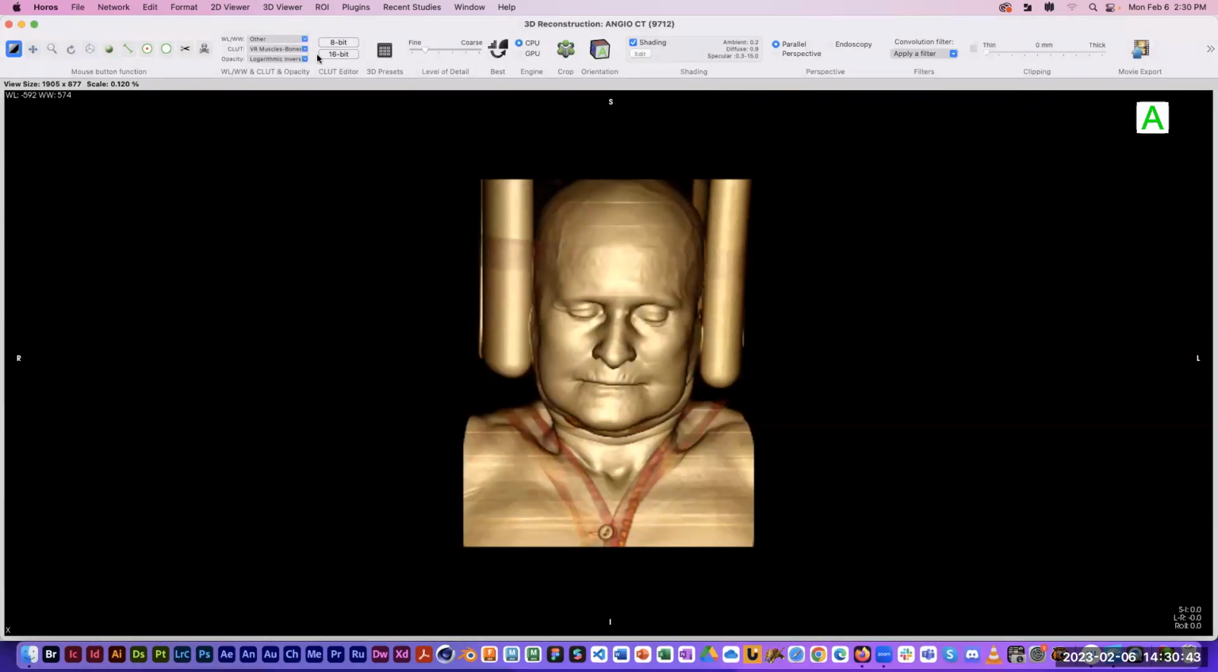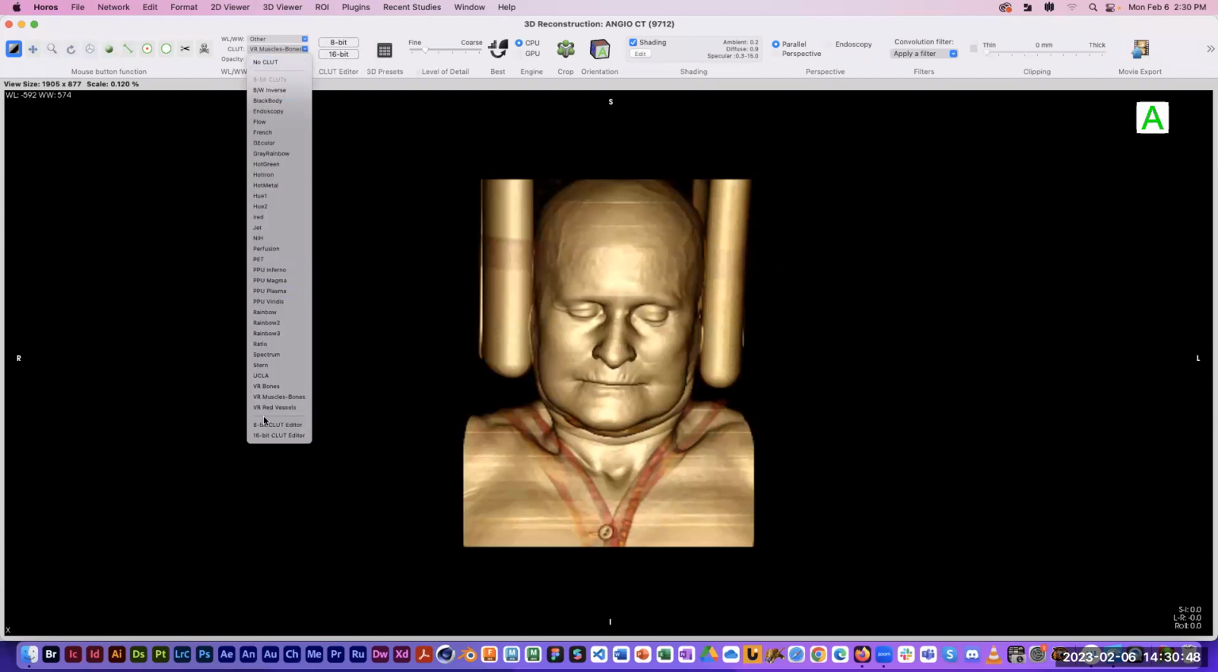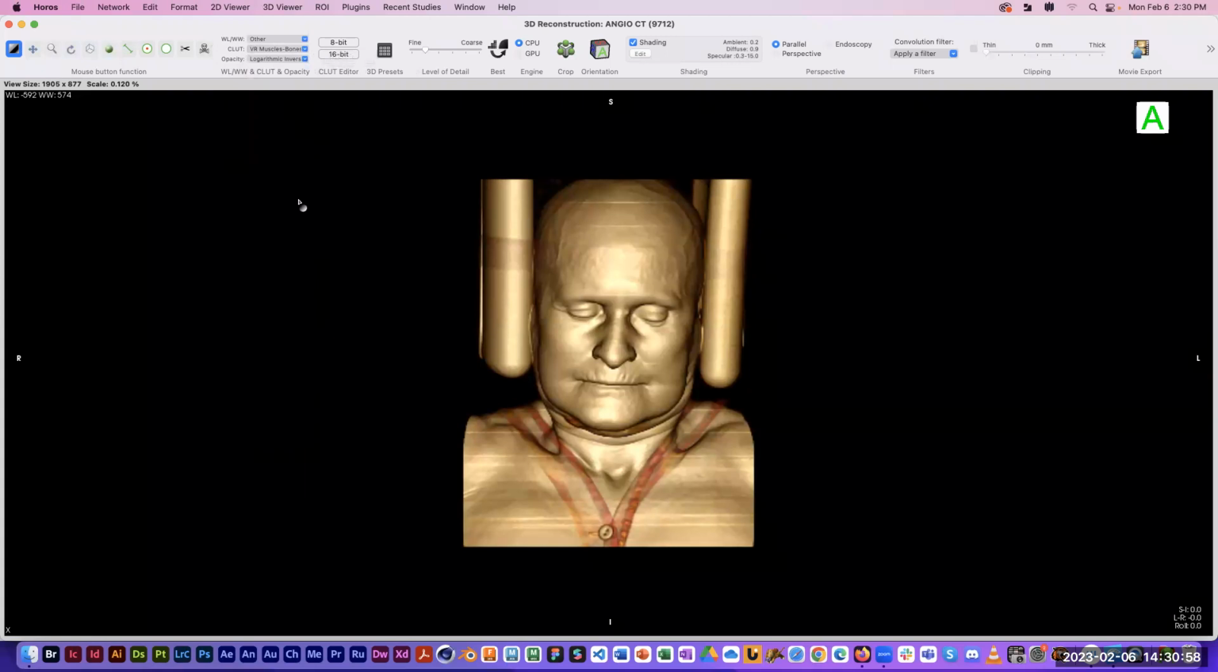Another important warning. You can choose from any of these preset color lookup tables. There's some really weird, colorful ones. Right now, this is set to the default one, which is VR, muscle, and bone. But do not click on 8-bit or 16-bit color lookup table editor. Don't do that. Don't click on the color lookup table editor. The reason for that is that I don't know why they did this in Horos. I don't know why this is part of the program. It's the way it is.